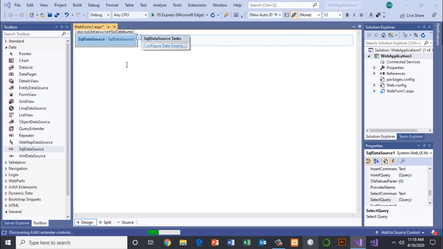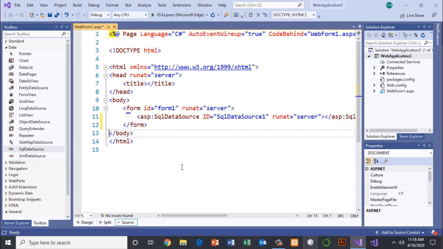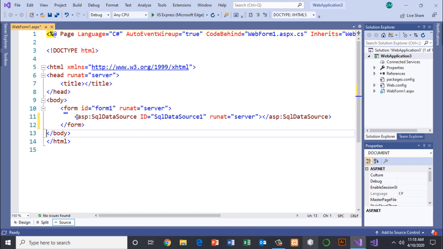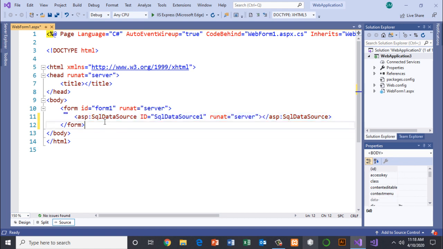Now this is the SQL data source. If I look at the source, you will notice that there is a tag here. The class is SQL data source. The ID by default is SQLDataSource1. You can name the ID whatever you choose, but I'm going to retain the default name here.